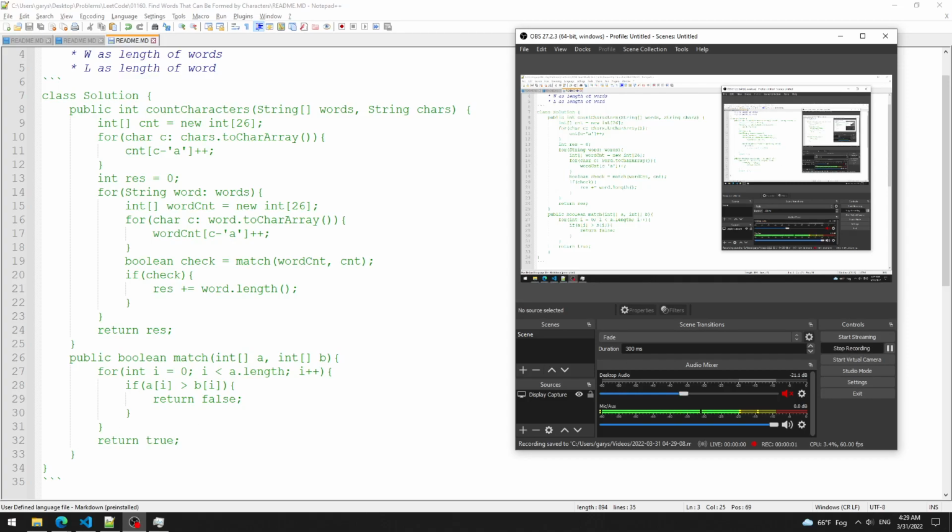Alright, let's talk about finding words that can be formed by characters. You're given a string array of words and a string chars. A good string is one that can be formed by characters from the chars string. Return the total length of the good strings. This question is actually really straightforward.